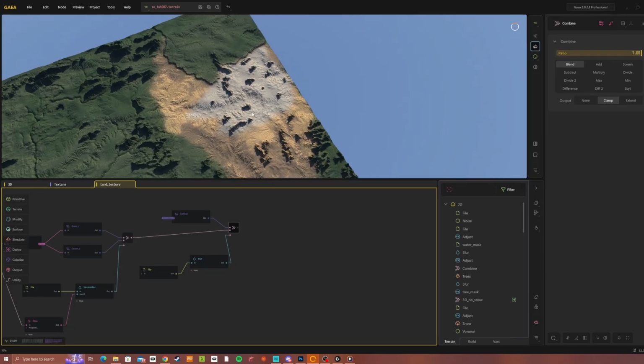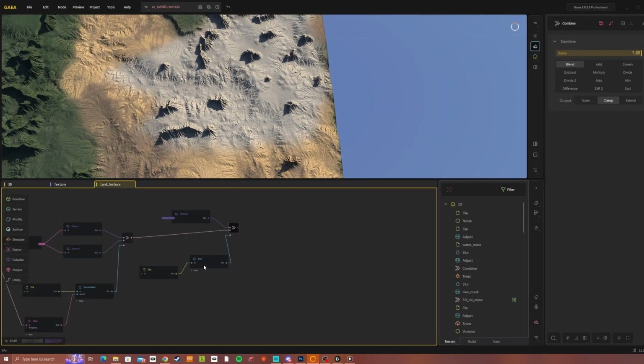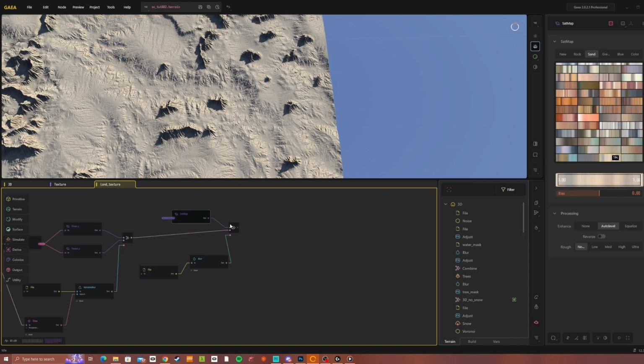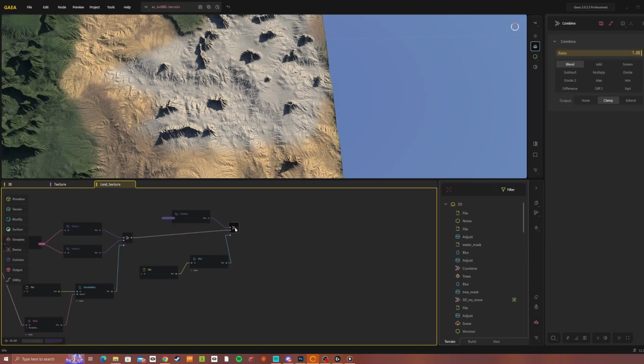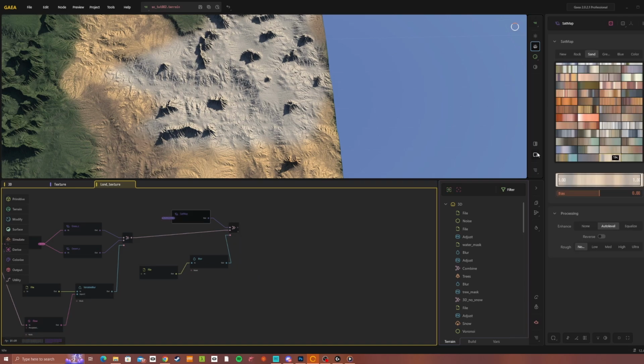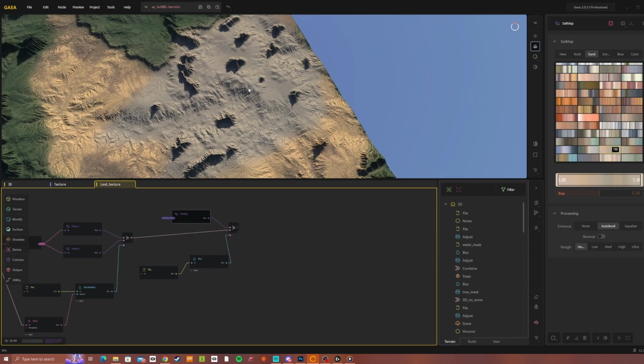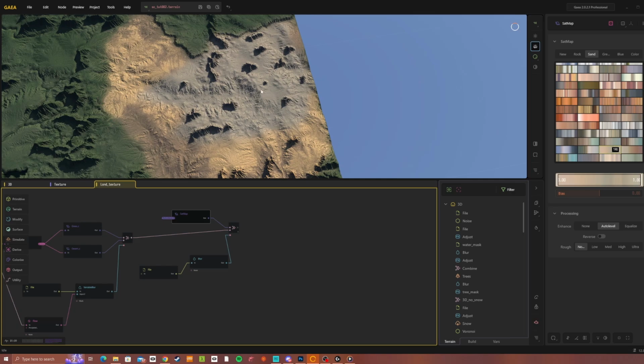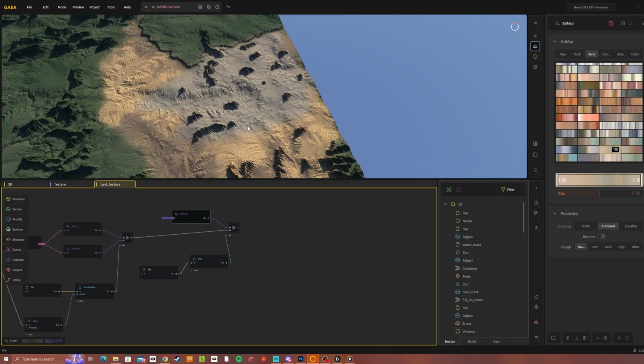Okay. Maybe the color's a bit too much. Maybe let's pick something else. Actually, by going to this node and doing lock preview, we can now change what we're looking at here. Just pick, maybe that one's a bit better. It's a different color, but it's not such a harsh difference.